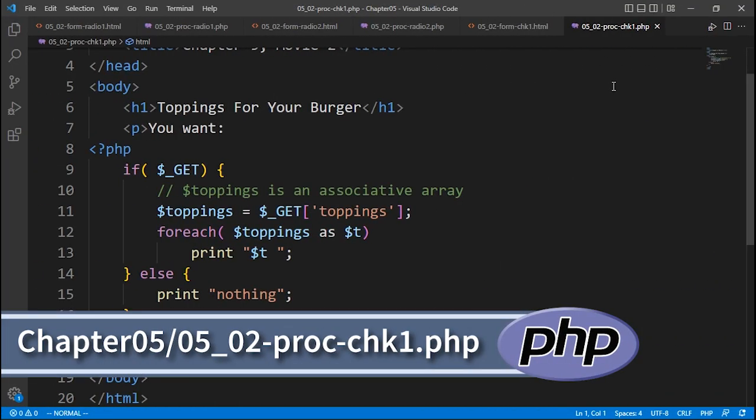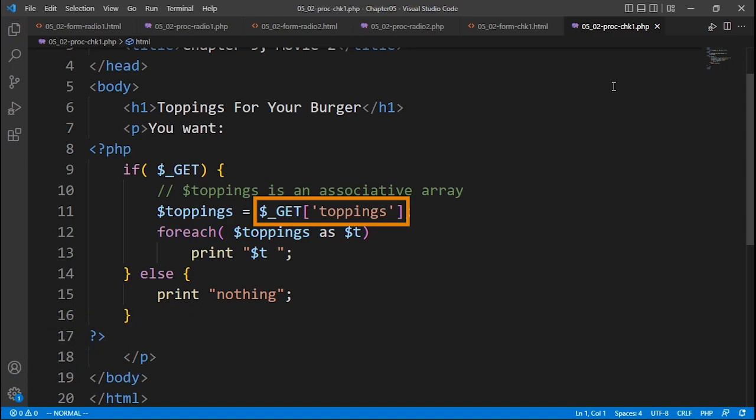This code processes the choices. Toppings in the get superglobal is an array, so variable toppings is an array. This statement works only when you specify the brackets as shown earlier. A for each loop then processes and outputs each of the toppings.